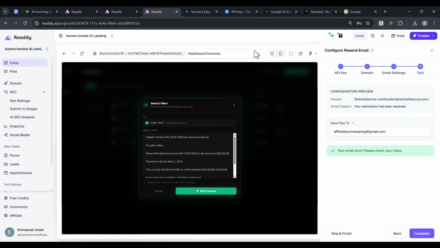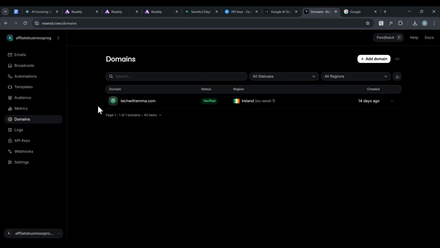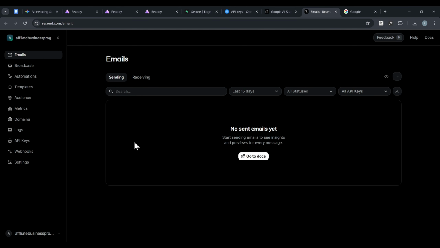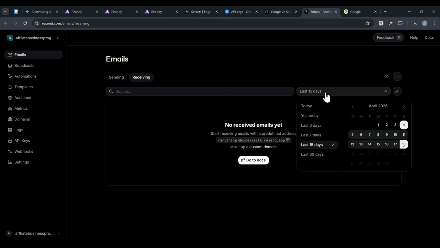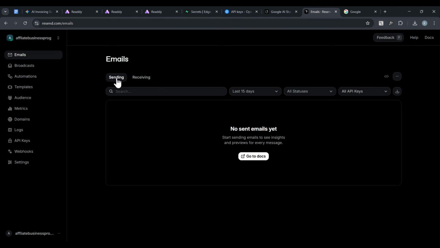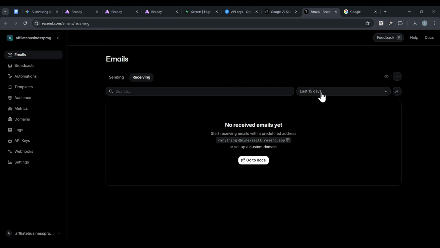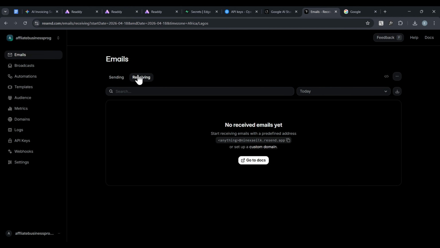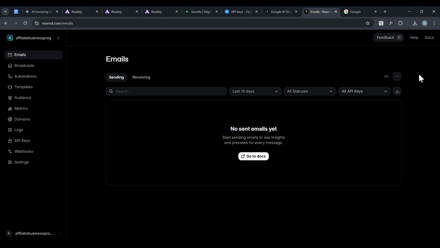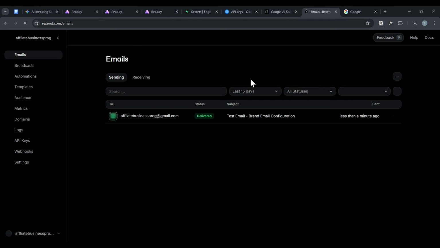And let's see. So now we can check this out. Let me go into Resend, click on emails and receiving email, last 15 days. So let me check today. Let me just reload this. Okay, now we can see the email.